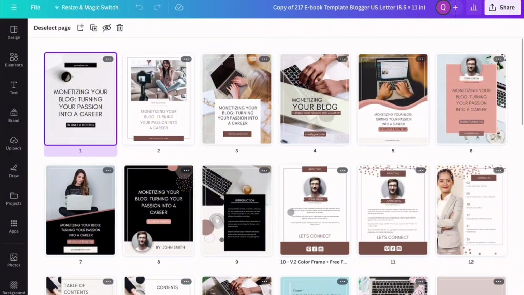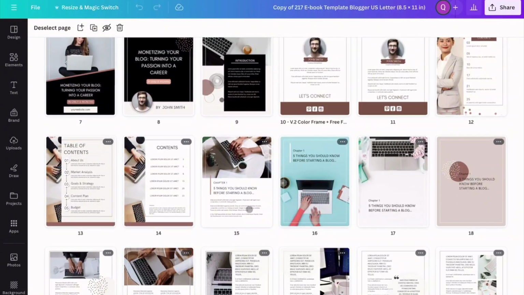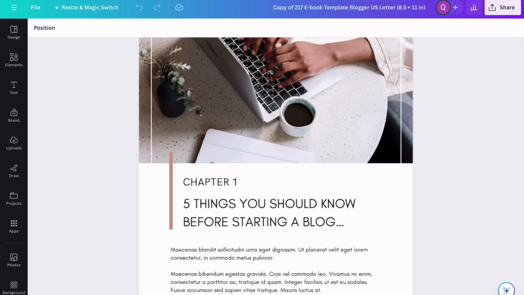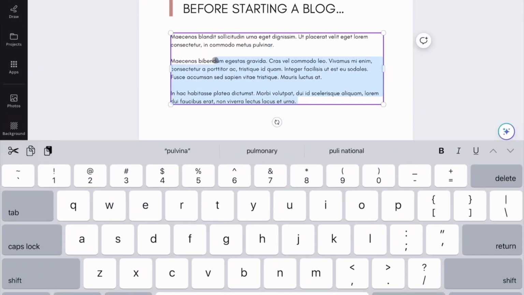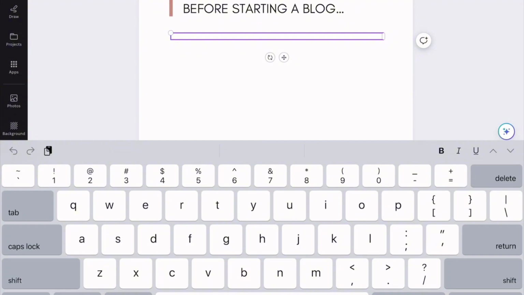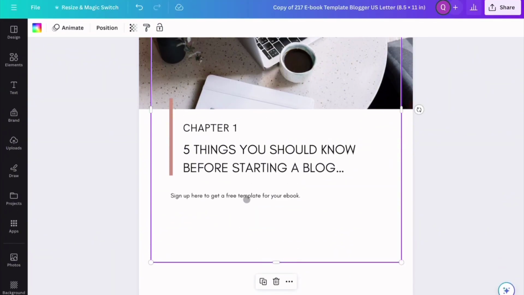I deleted that page, so let me go back here. I would type in, "Sign up here to get a free template for your ebook." Because you're talking about self-publishing an ebook, so you want to give them something that's worthwhile.